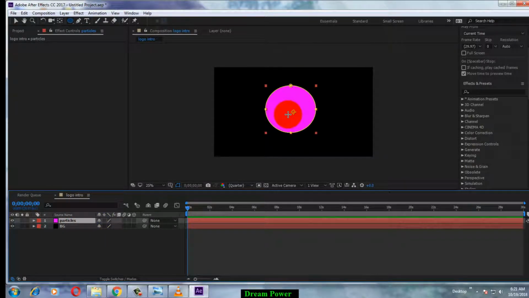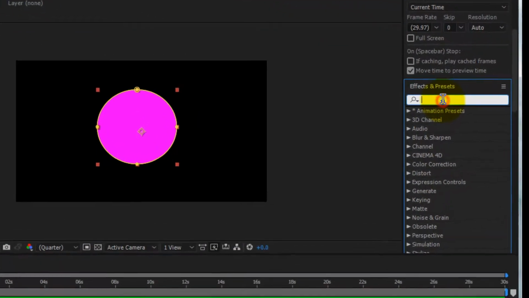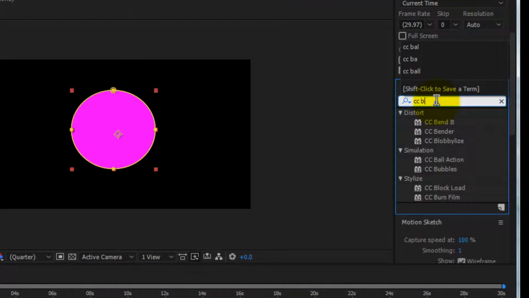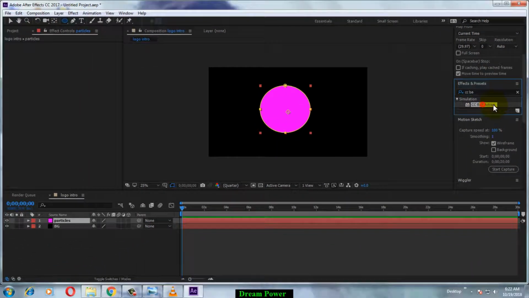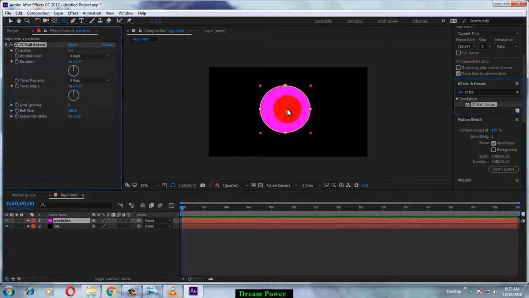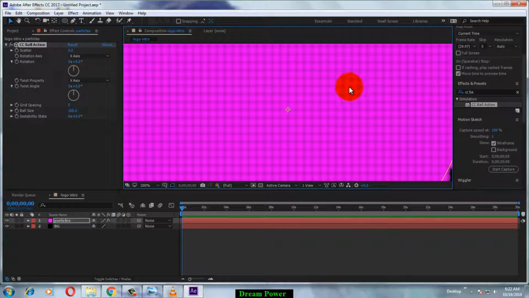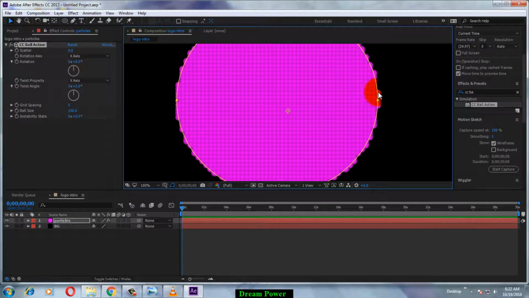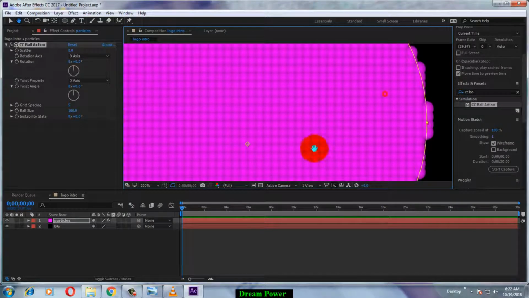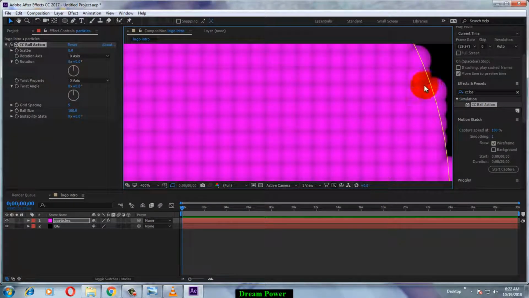Now it is like a ball but not like I want. Now go to effects and presets panel, search for CC Ball Action, drop the plugin into your ball. Okay, now if we zoom out a little bit, you can see there is a small ball surrounding here.